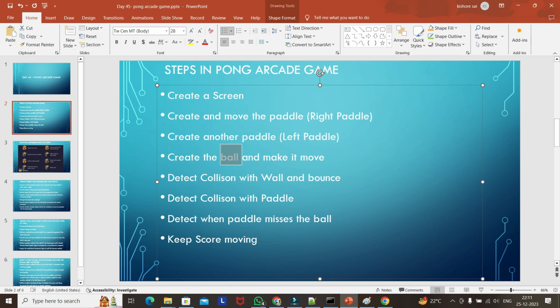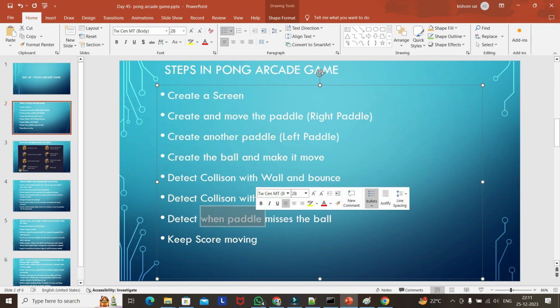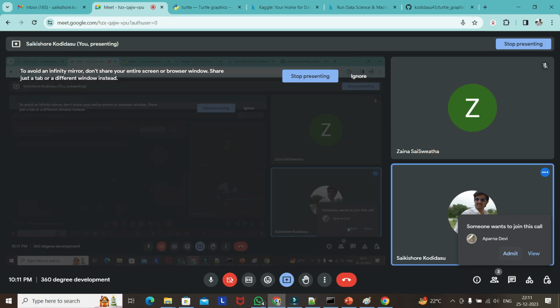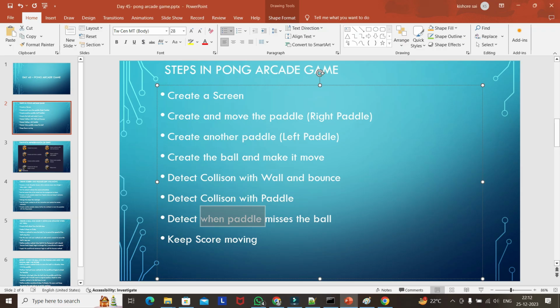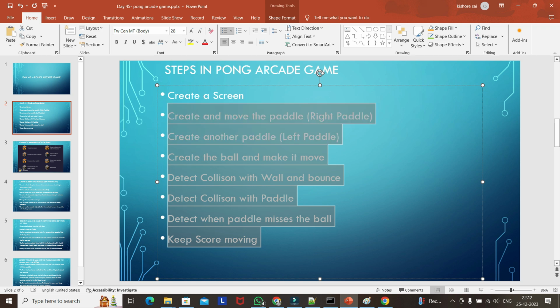When the ball hits the wall, for example a horizontal wall, it should bounce back, and we need to detect the collision with the paddle. When the ball hits the paddle, it should again bounce back. And when the paddle misses the ball and it hits the vertical wall, it should reset. The ball should come back, and the opposite player should get the score, depending on whether the paddle missed the ball.